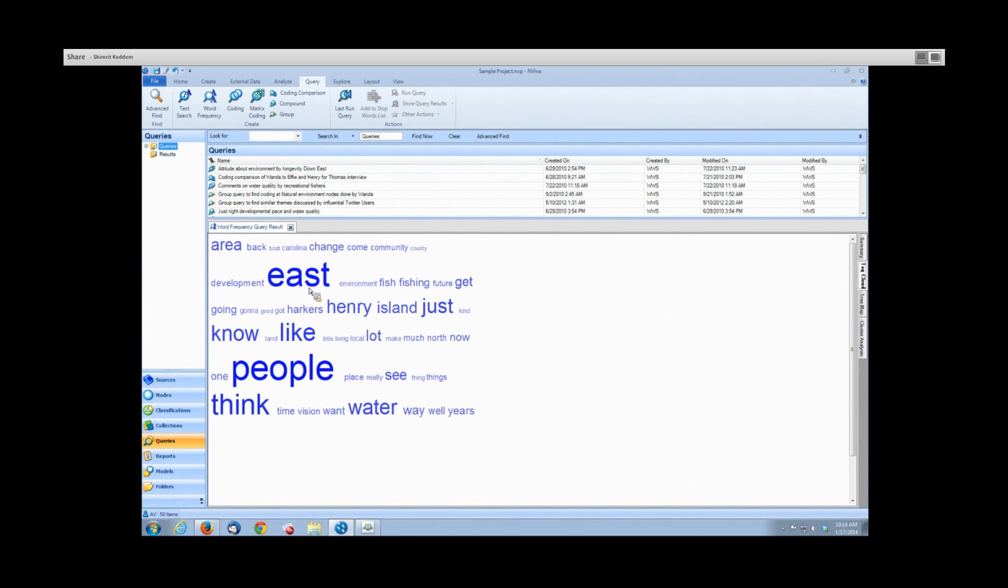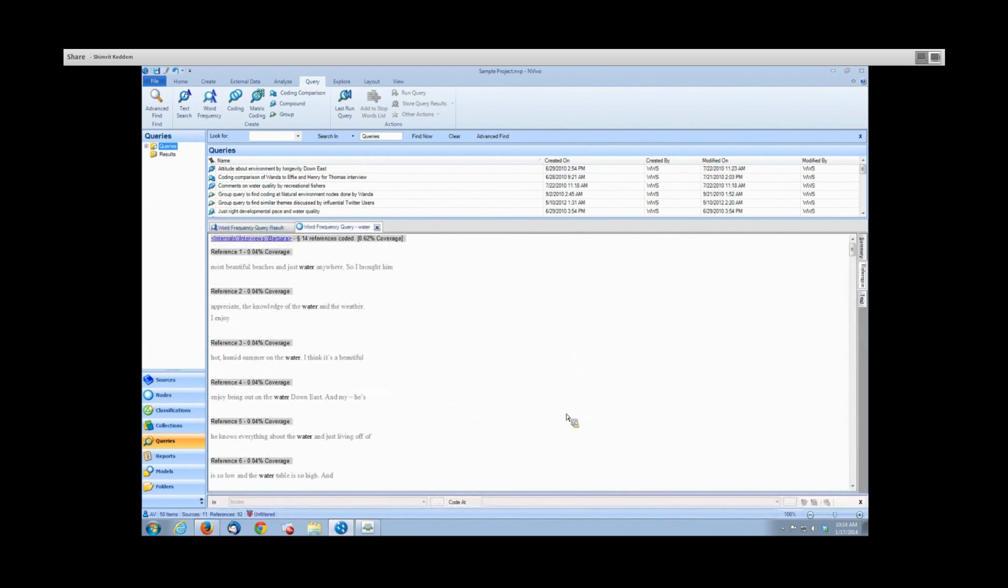Another visualization that comes with this query is called the tree map. And this again is showing you in order of frequency. So from the top left, the most frequent word, all the way to the bottom right, the least frequent word. And also interactive, so everything here is clickable.